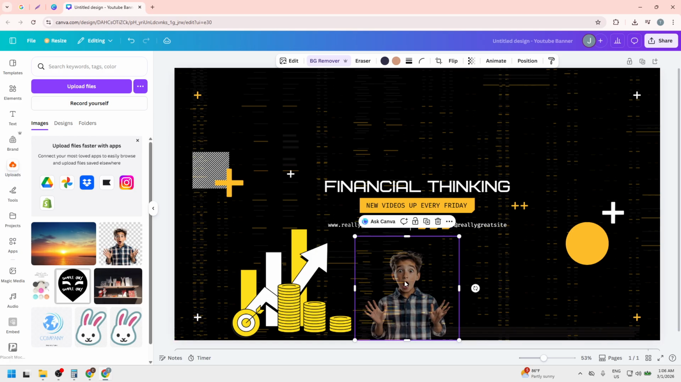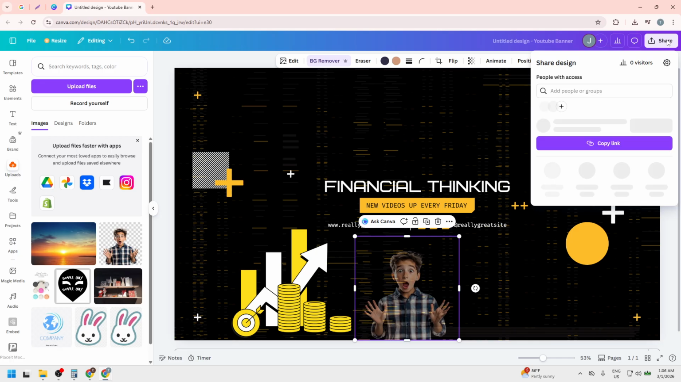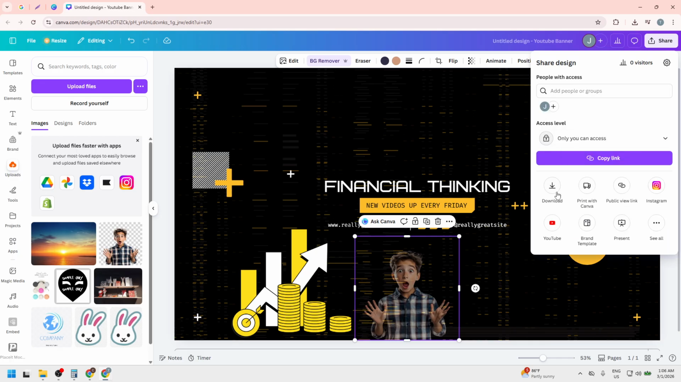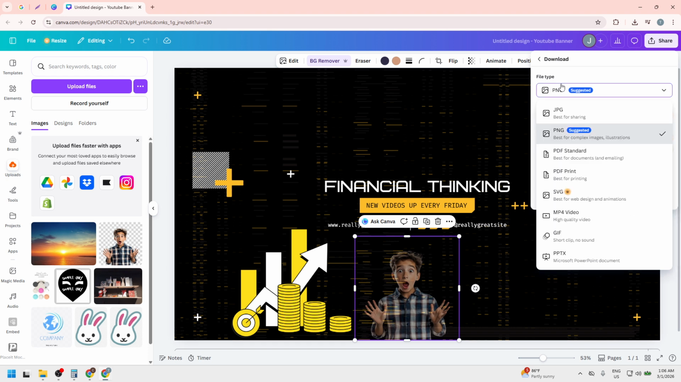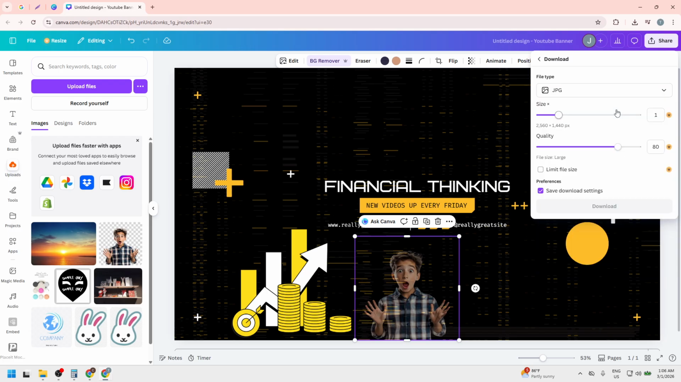When everything looks crisp and organized, it's time to export. Download as a PNG if your design relies on sharp text and graphic elements. PNG preserves edge clarity beautifully. Choose JPG if you're using a complex photo background and prefer a smaller file size.